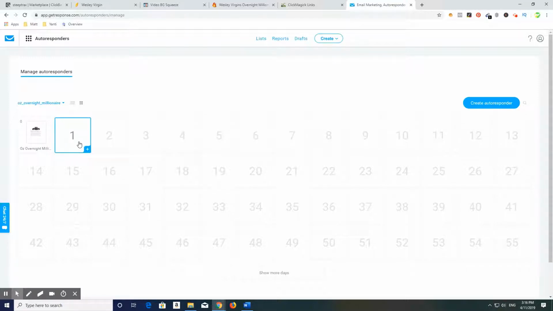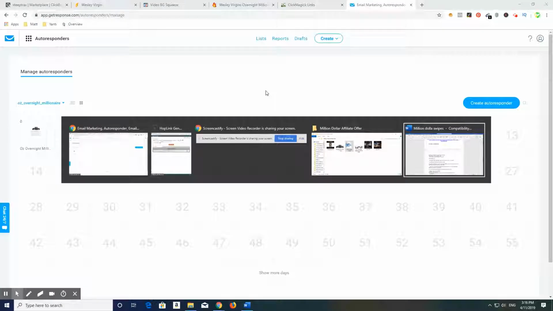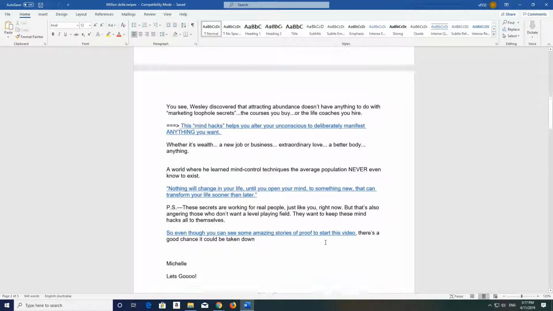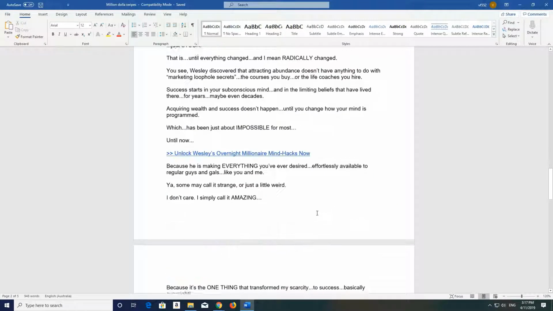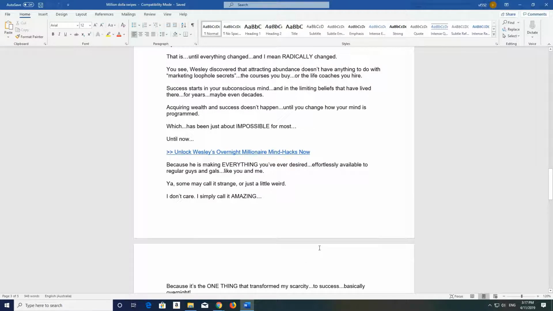So the next day, same time, they're going to get another email. And then the day after, they're getting another email. I'm just going to set up these two because with this program, they gave us a bit of a swipe file here. So I'm going to use that and set up days one and two. So I'll do that now.